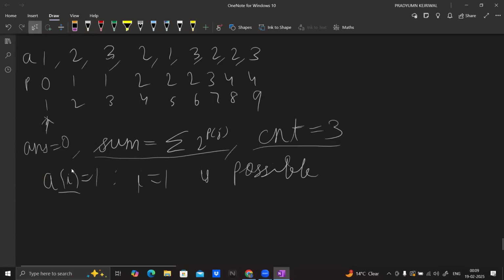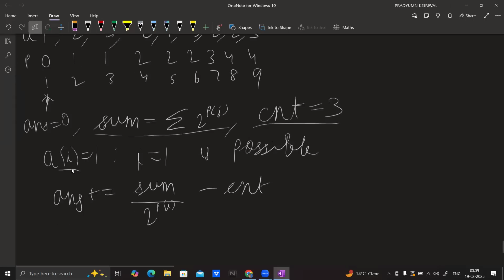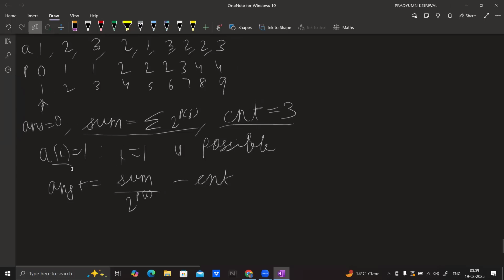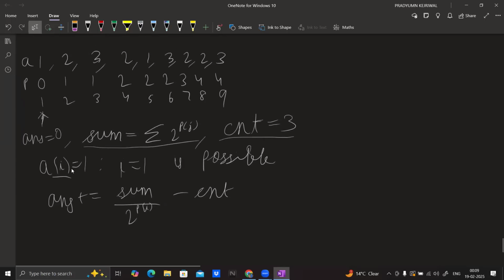So since a_i equal to 1, i equal to 1 is possible. To add the answer, I'll do ans plus equals the sum, which is the sum of 2 to the power p_j, divided by 2 to the power p of i, and minus count. So I'll do that if a_i equals 1, right? But now what if a_i equals 2? Or let's say a_i equal to 3.